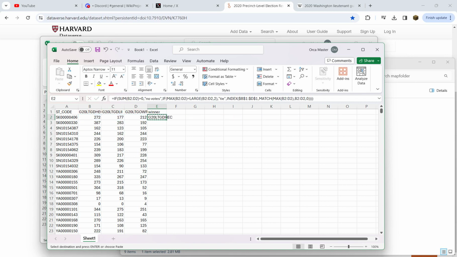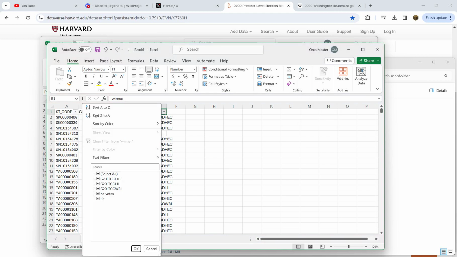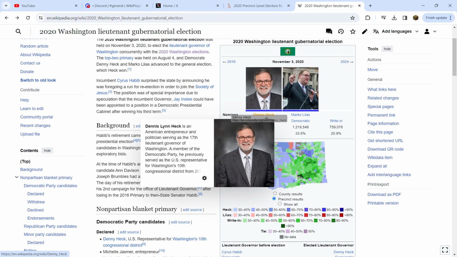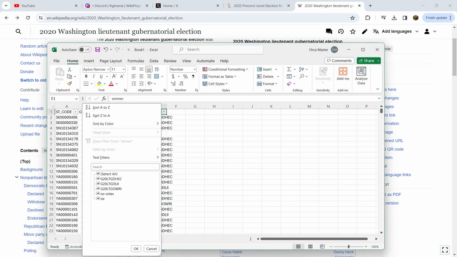And so when we do that, we can paste these down, and then we can filter to see the winning totals for this. And now what you're going to want to do is, so first of all, since we said Heck and Lias are going to be the blue and the red, those are going to be on the same color ramp. So we want one that has both Heck and Lias. So that's going to be D Heck and D Lias because that is Heck and Lias. I'm also going to include the tie though, because the tie one is also going to be on the same color ramp. So I'm going to include the tie one too.